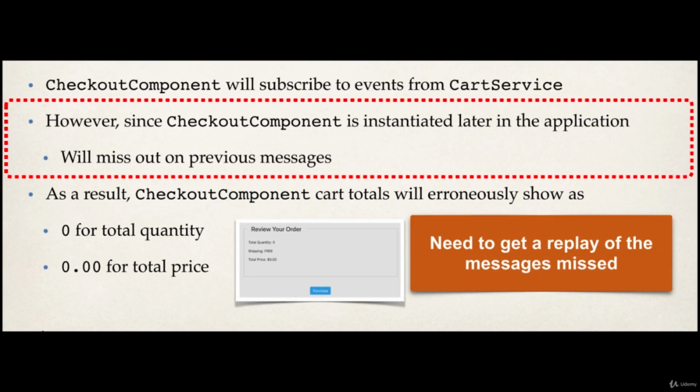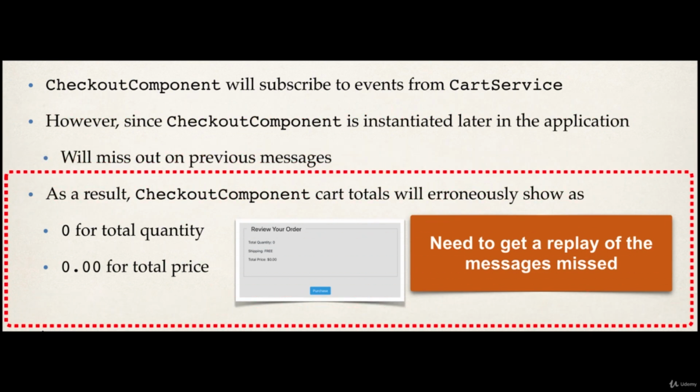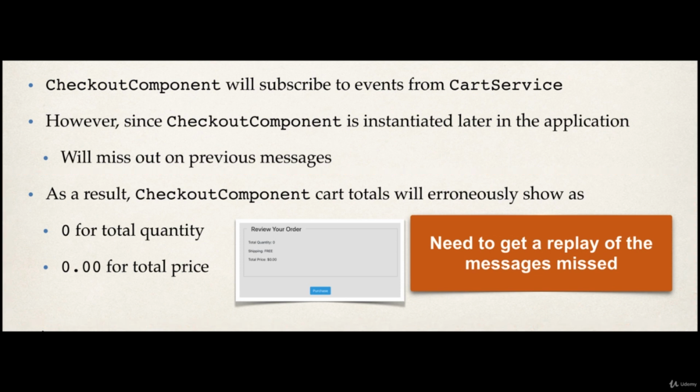Now, remember, since the checkout component is instantiated later in the application, it's going to miss out on the previous messages. So we're still going to get these zeros for total price and total quantity. So we need to somehow get a replay or somehow get the last message that was sent across. And remember, earlier in the videos, we said behavior subject is the one that we want to use for this given scenario.